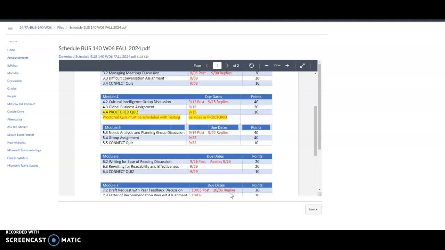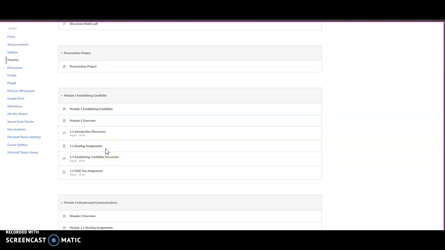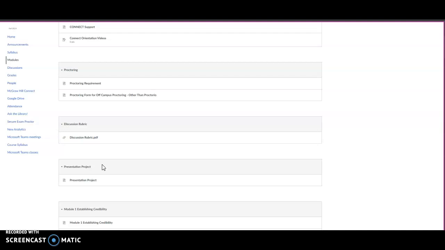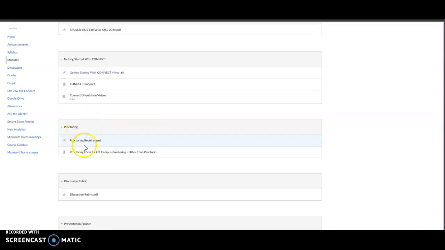OTC policy requires at least one proctored event for each course. Our proctored event for the class is the 4.4 proctored quiz. Let's go back to modules. If you scroll down to module 4, you'll see here is the proctored quiz that's due, and it's due on September 15th. If you're not familiar with proctoring, you can scroll up to the proctoring folder here in the menu and read about the proctoring requirements and how to complete the required proctored quiz.